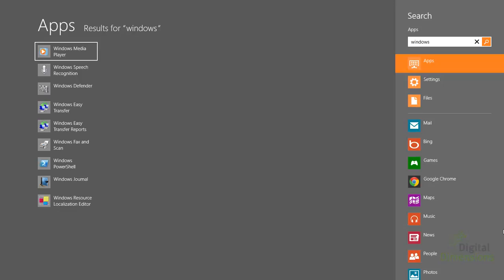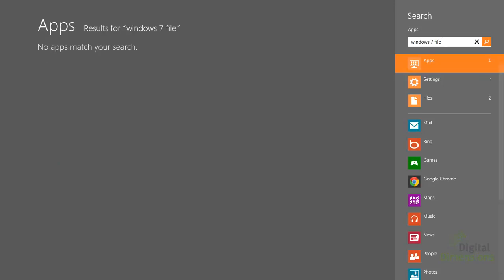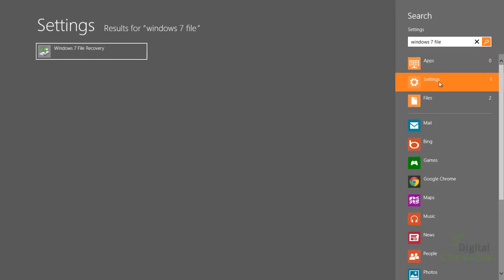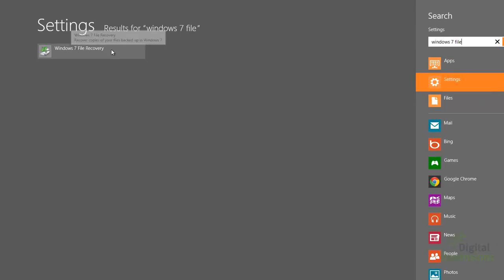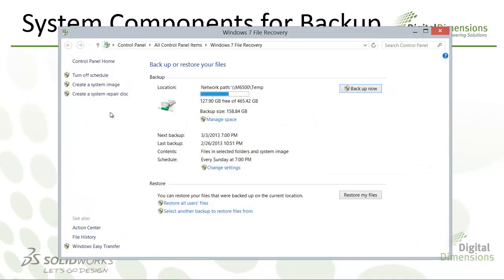So let's take a look at a way to backup. Now I'm using Windows 8 in this particular CADcast. Windows 8 has a file or a backup utility, but the one that is probably most useful for this activity is the legacy support for the Windows 7 file recovery. In this particular instance, I've already created a backup scheme.